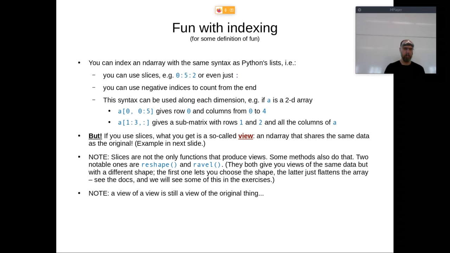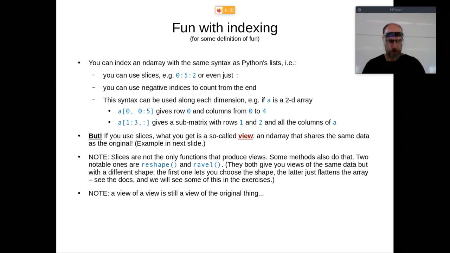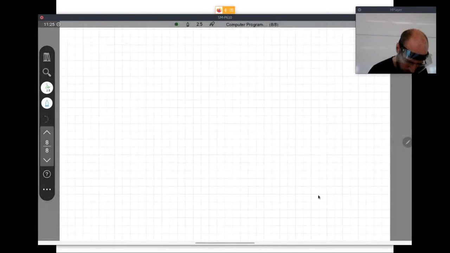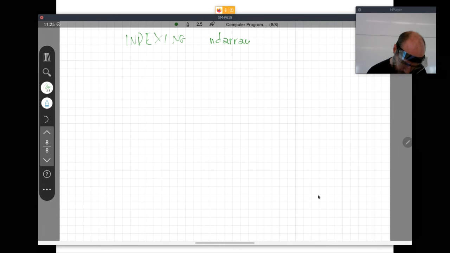Yeah, indexing. Now, a little bit of tedious stuff, but I'll leave most of it to your own study. But I need to mention one thing in particular which is important to notice and relevant. So, first of all, indexing and the arrays. Now, there are several ways to index.